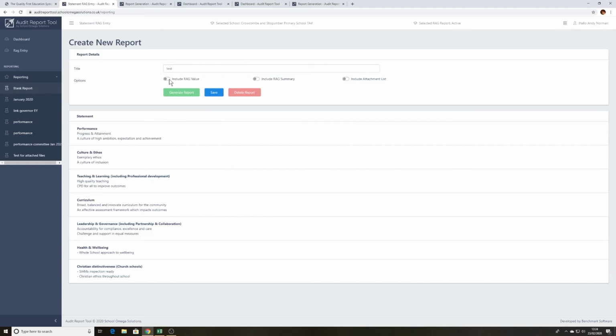And you do want to include the RAG value. You want to see if it's red, amber or green. You do want the summary to see why they chose that. But you'd also like to see what are the attached documents that are evidence. So now you need to choose what you want to look at.